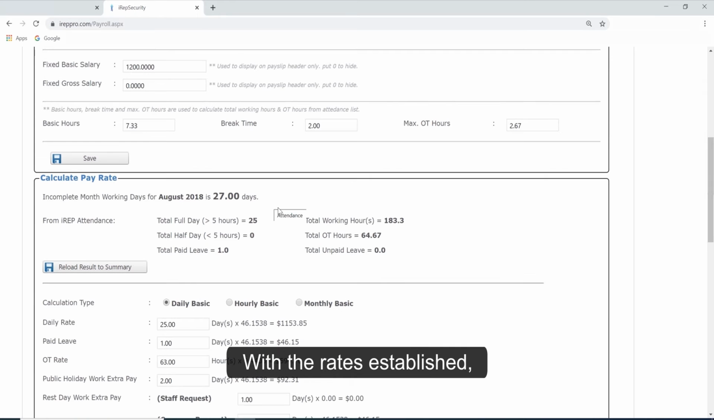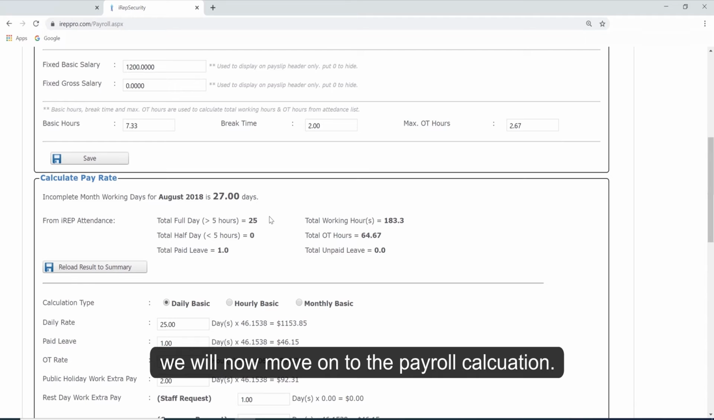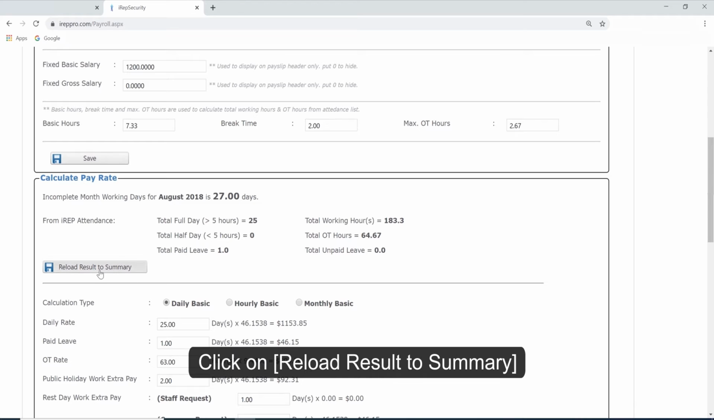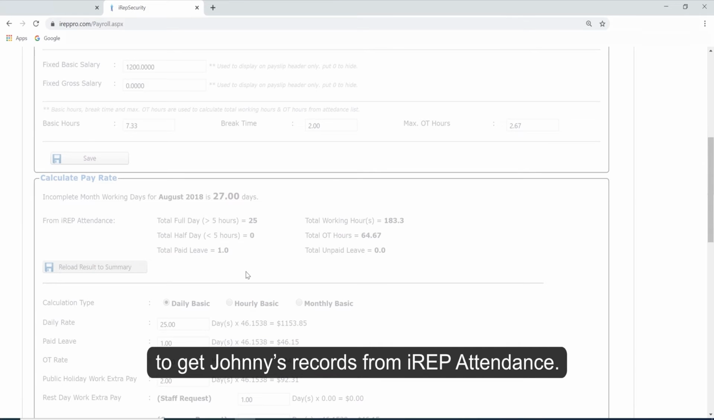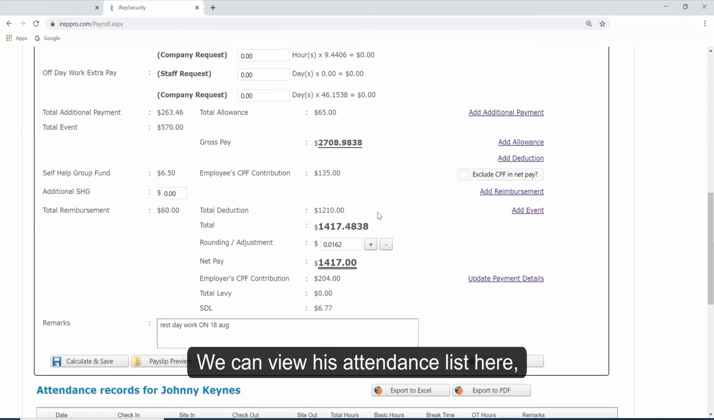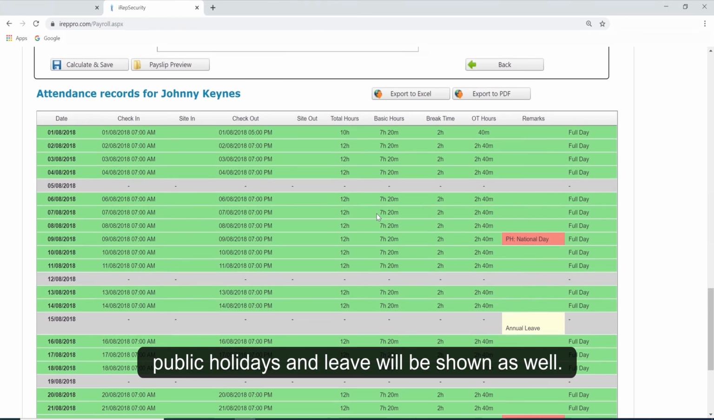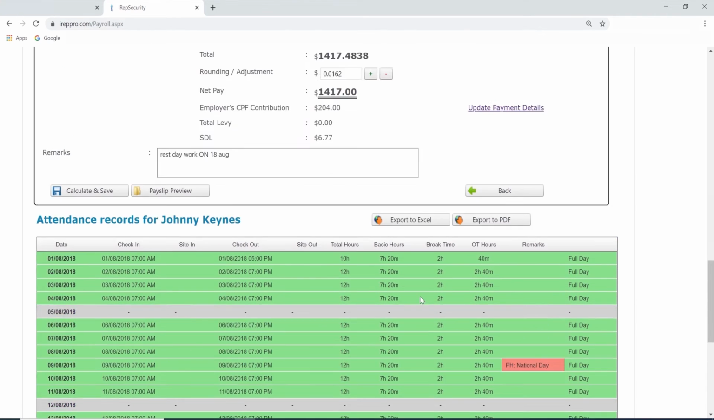With the rates established, we will now move on to the payroll calculation. The system would automatically display the number of days for the respective months. Click on Reload Result to Summary to get Johnny's records from iREP attendance. We can view his attendance list here. Public holidays and leave will be shown as well.